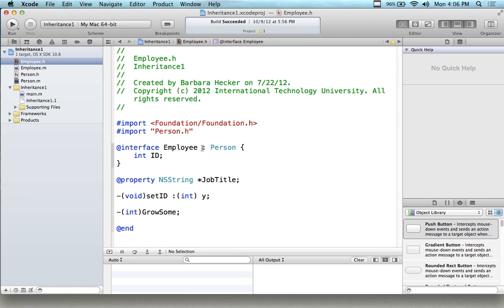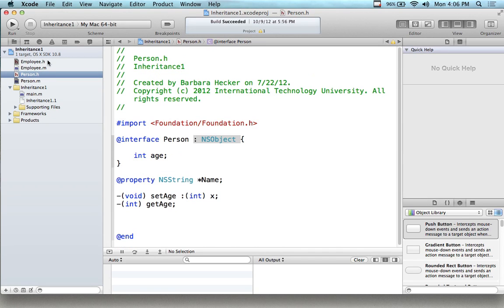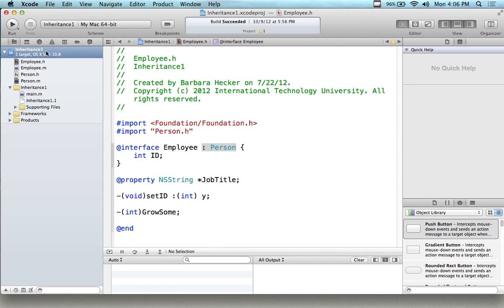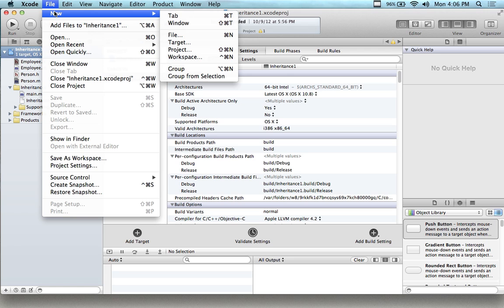Alright, and so when we make the class, in fact here we'll make another class. So I've got person in here and I've got employee. Well, let's make another one. Let's call this one staff or something. So I'm going to come up here, I've clicked on the main folder of the project, or actually I can click down here, but I have them up here at this level. File, new, this is how we're going to create a new object. I'm going to go to File.